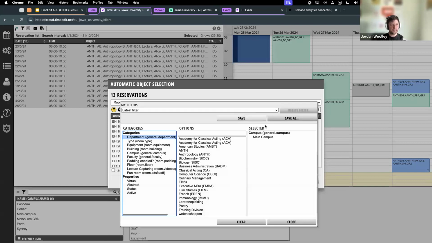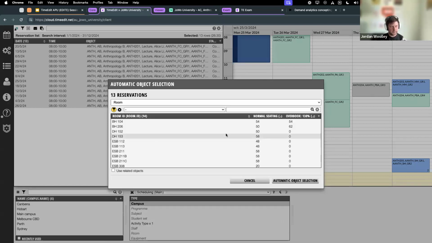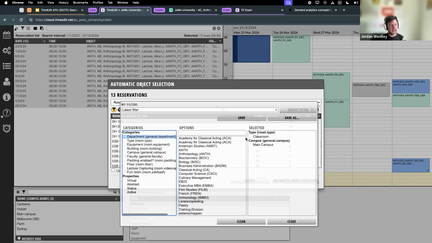Maybe I take those filters off. And so I originally had, say, classroom on the main campus, right? This is what it was before. I don't have anything that's going to work. So now I want you to extend that.